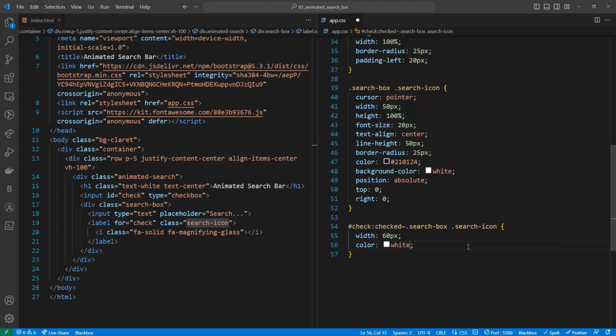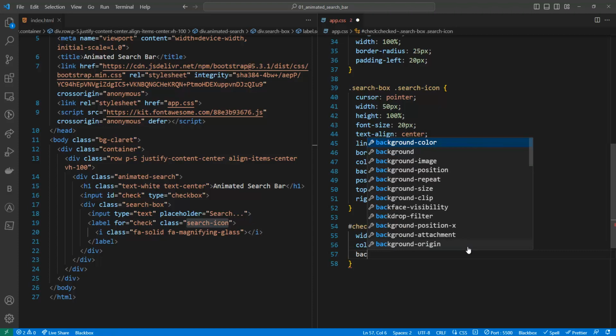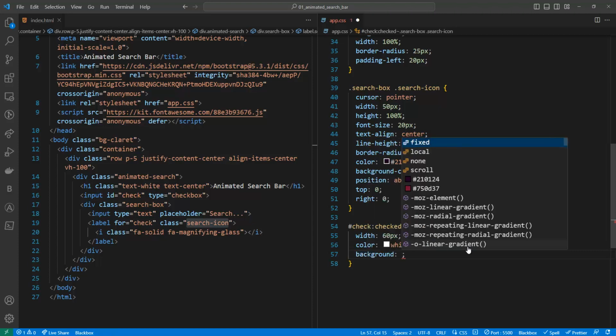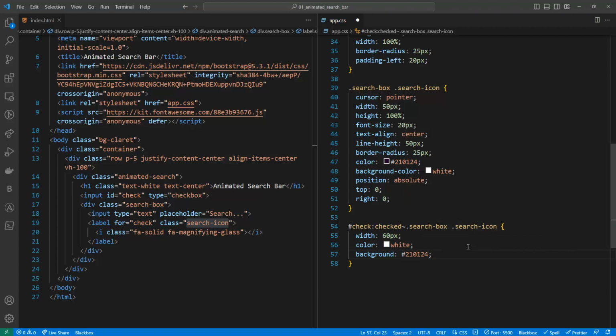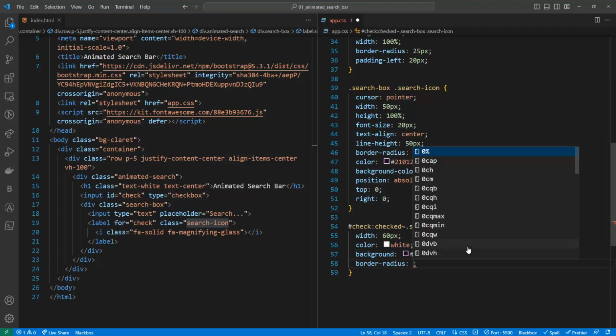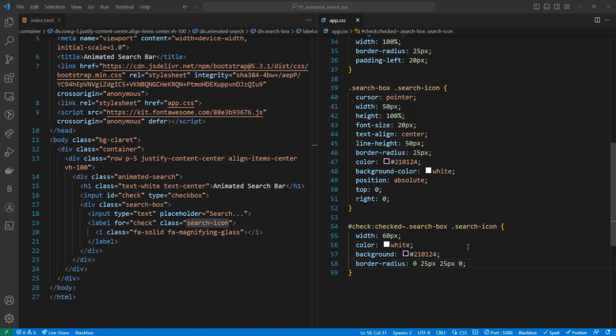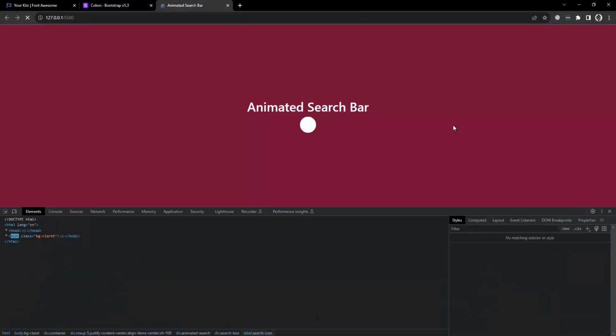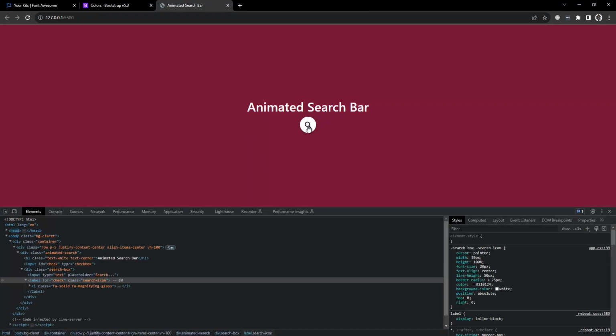White. And background color is going to be, we are going to say, #21. This one we are going to pick up, and we need the border radius as well. Border radius we are going to say 0, 25 pixel, and 25 again, and the 0. Let me save that and let's check here. Okay, let's see our result now. If I click here, can you see we have the animated search box here?